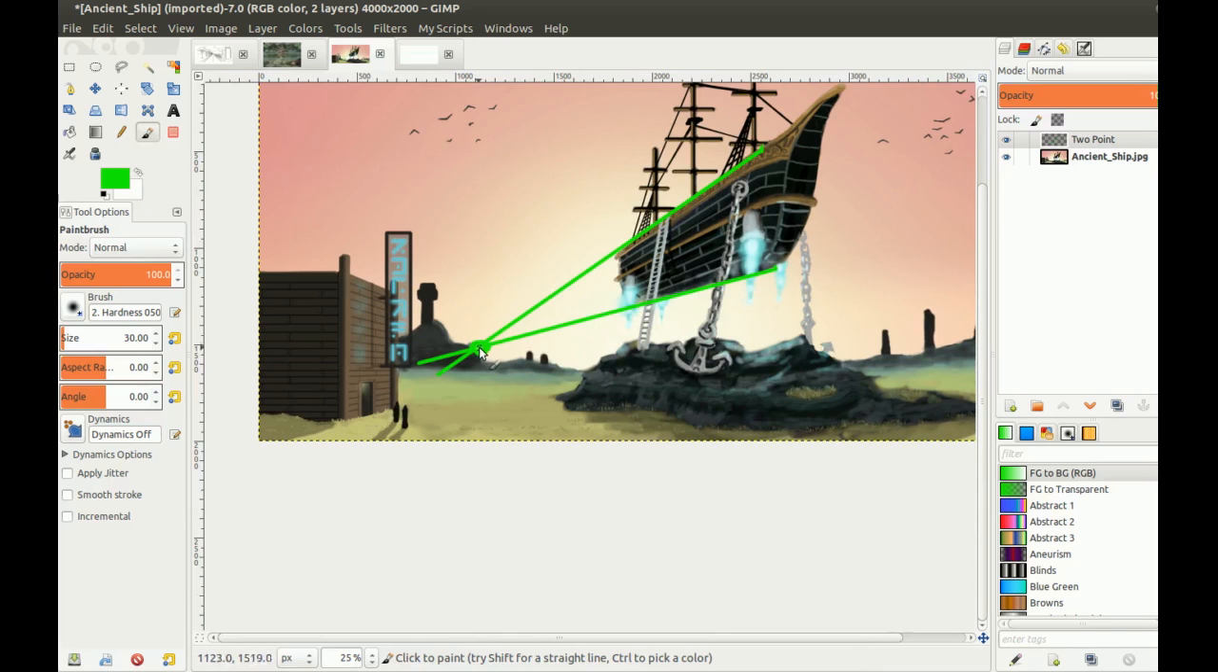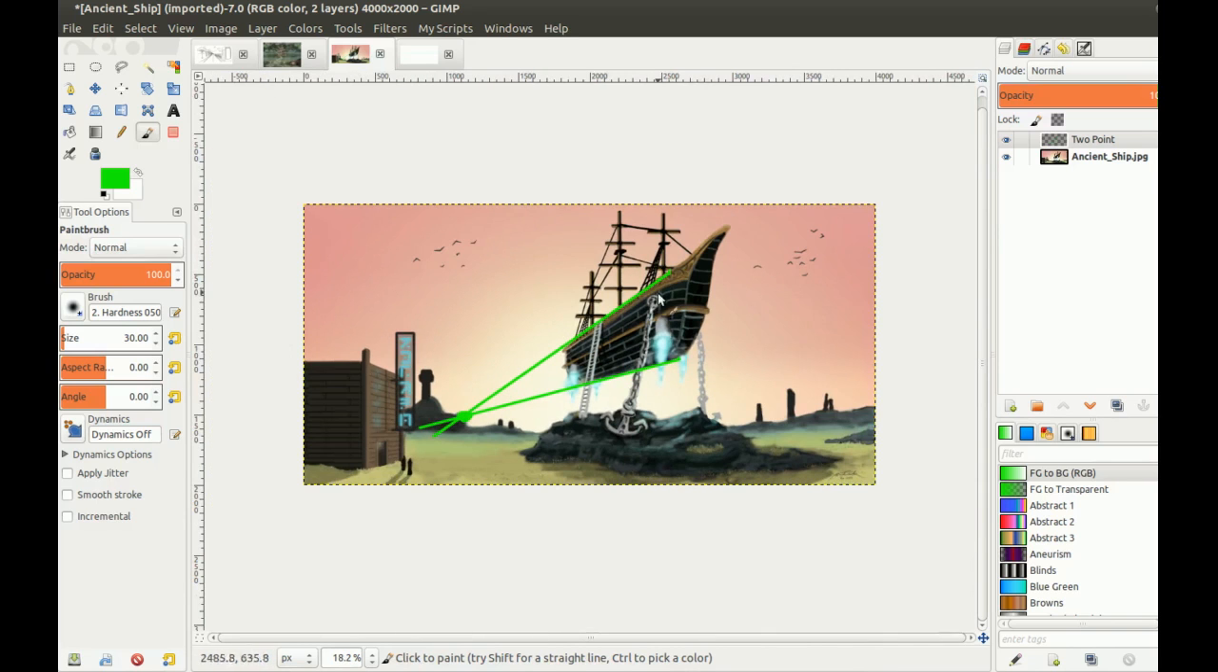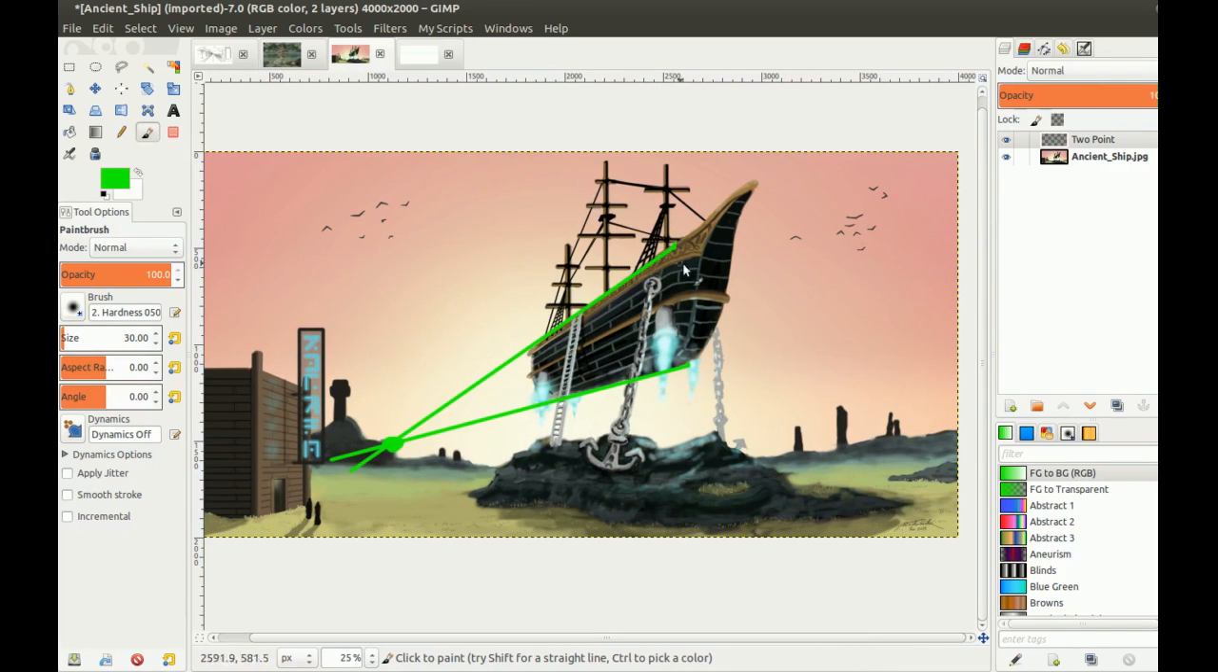Here's a vanishing point for this ship, which works out pretty good. It's not perfect, but as you can see here, it's on a strange angle. It does take consideration of the horizon, and the reason for that is because it is supposed to be flat.